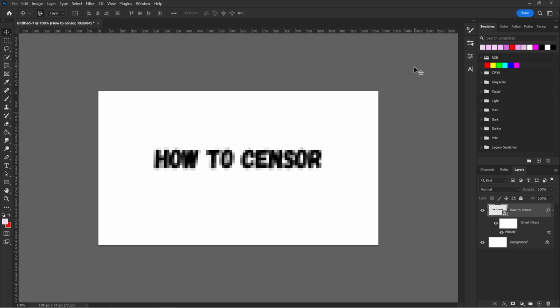Now let's just say you want to fix it and edit it and make it maybe censor a bit more or add a bit less. Just go to your layers panel. Go down until you see your layer that you added the mosaic on, and then just go a bit below it until you see the mosaic name. It'll be below smart filters.